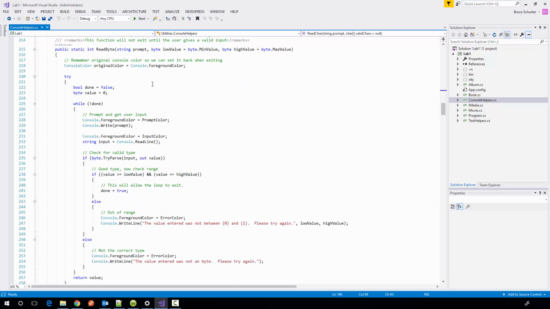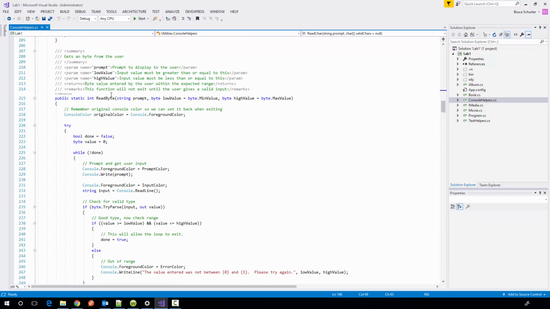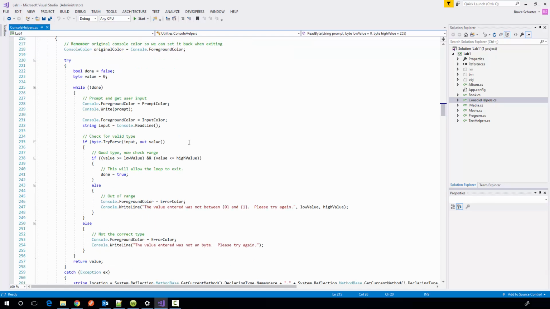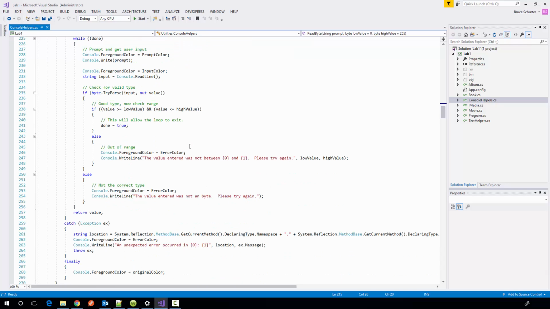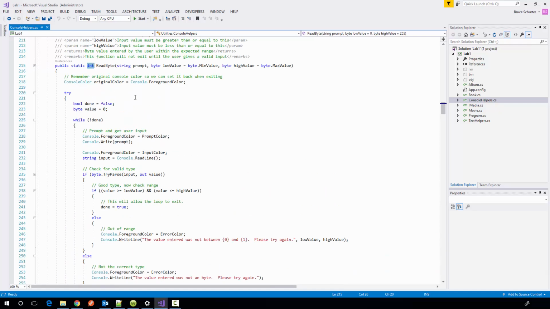Read byte will allow you to read a byte from the user. Now notice here we are returning an int rather than a byte, and that is just a formality that I put in place because a lot of the programs that were accepting bytes as returns were not appropriately casting them. So rather than jump through those hoops, it's just being returned as an int at this point. You can feel free to change it back to byte. That is definitely a valid response.